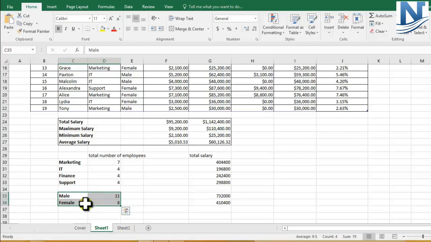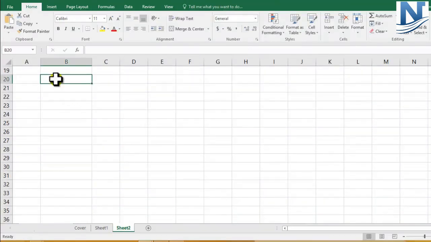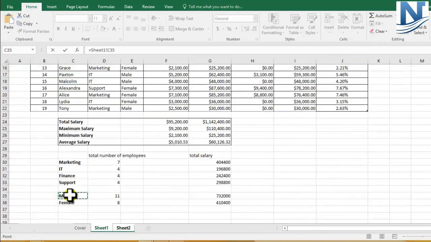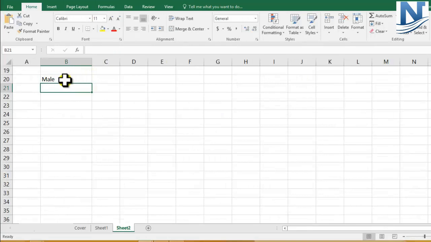So the first thing that we'll have to do is link this data, correct? Let's come to sheet 2. Let's scroll down where we want to make the chart and you will start by linking the data. The first step will be to include an equal to sign. Go to sheet 1, select male, click your mouse on the cell in which male is written and click on enter. Clicking on enter is very important. I'll tell you why it is important in some time. Once you click on enter, your proper cell is linked. Sheet 1 is linked and from sheet 1 cell C35 is linked.